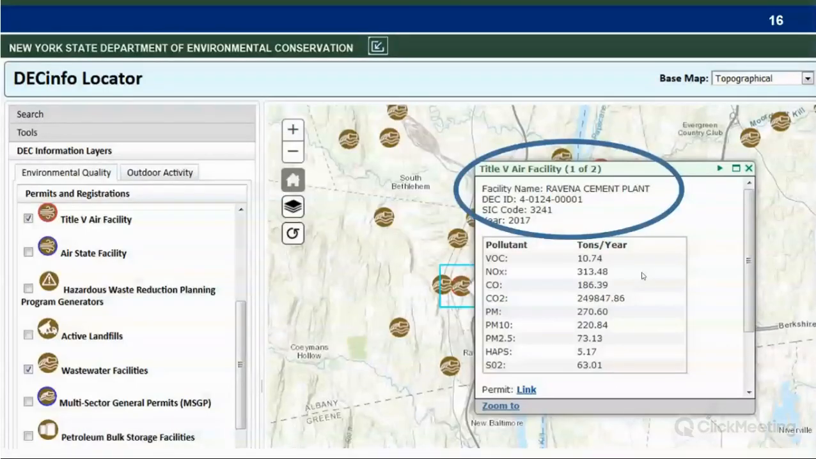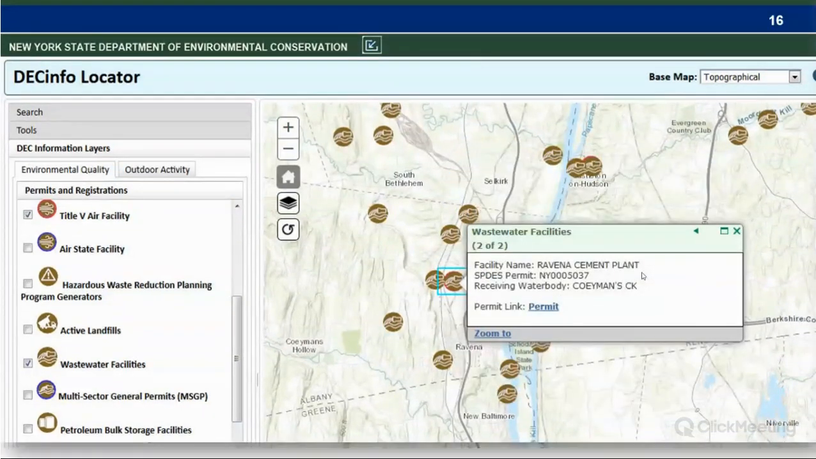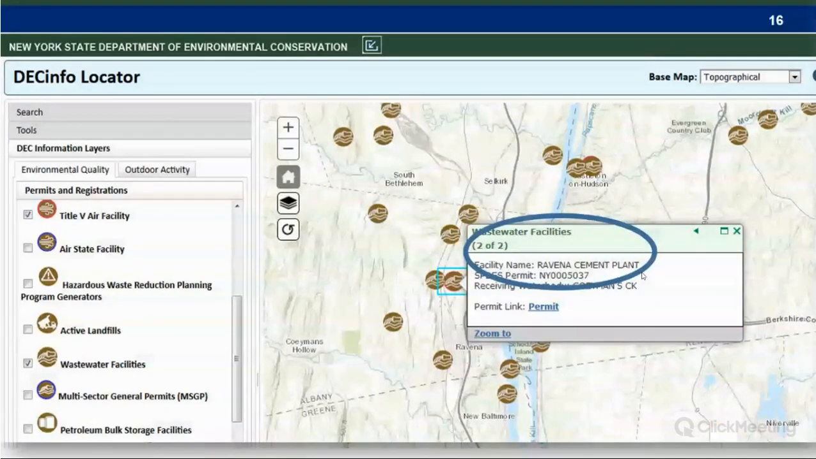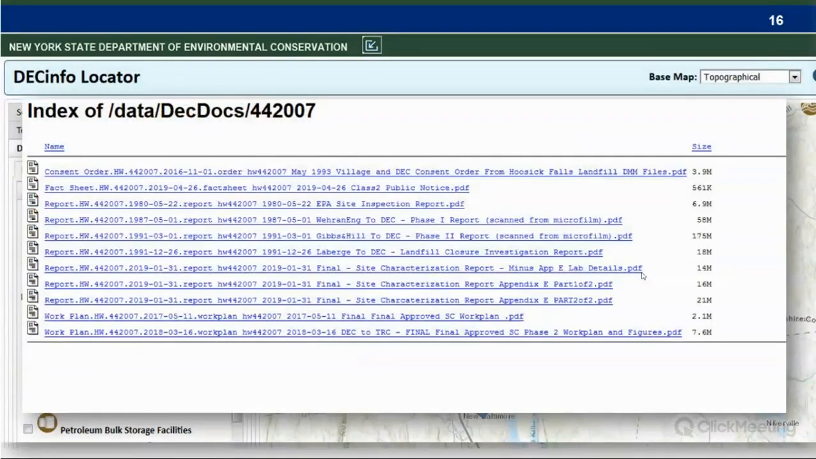Now, if a facility ties in with multiple data layers, here's a cement plant nearby our central office. It's the Ravena cement plant. So it has a Title V air facility permit. It's a major emitter of air pollutants. But you'll see 1 of 2 records circled in the screen there. When I click the arrow and go to the next record, you'll see it also has a wastewater permit from our agency. And again, if I click on the permit, I can pull up the document.